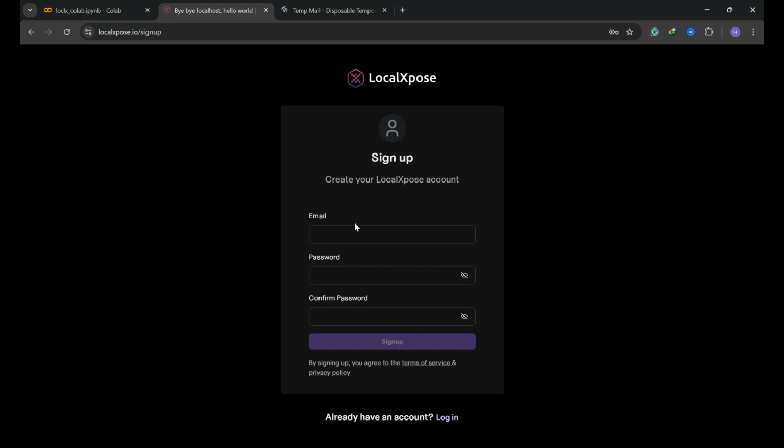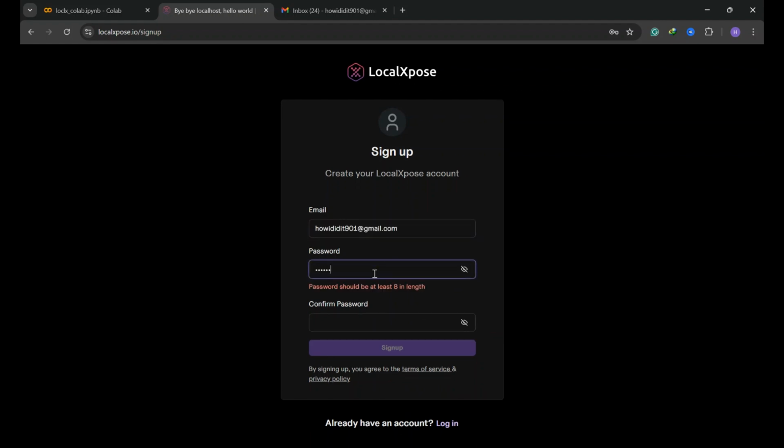But first, you need to create an account on the LocalXpose service and activate it to get an API token, which we will use in Colab. You can find the sign-up link below in the description box.